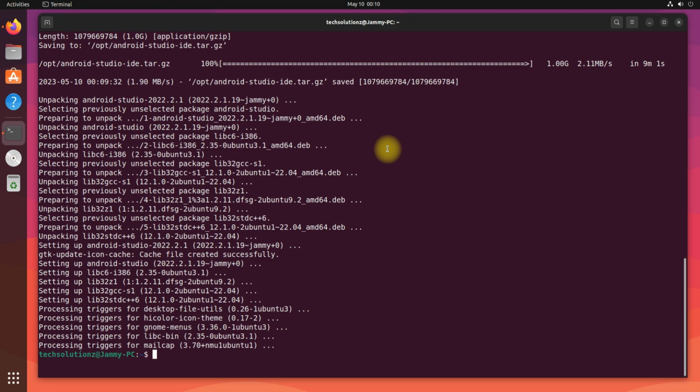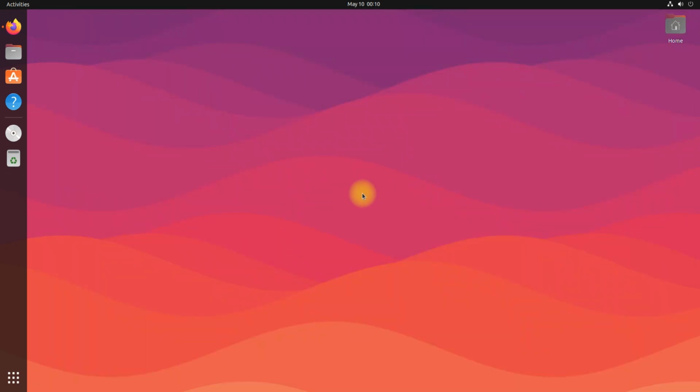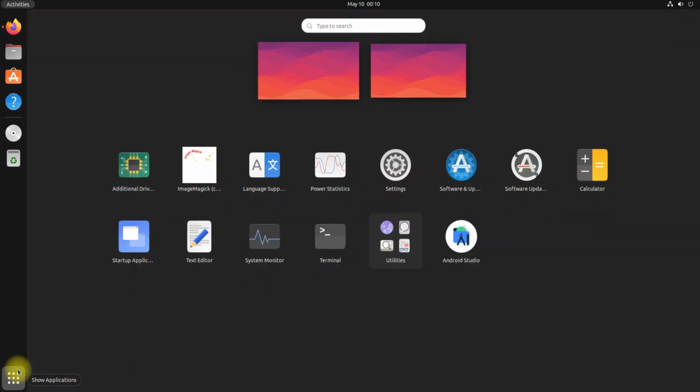It's done. Android Studio is successfully installed on Ubuntu 22.04 Jammy Jellyfish. You can start it from the application menu.